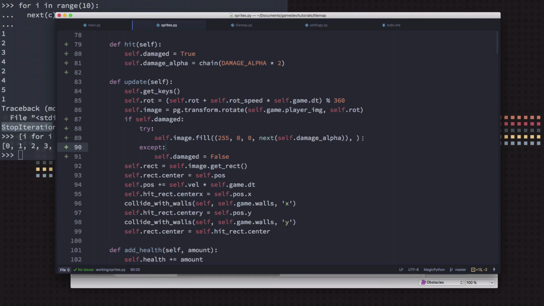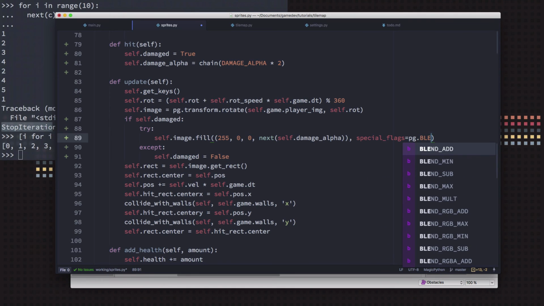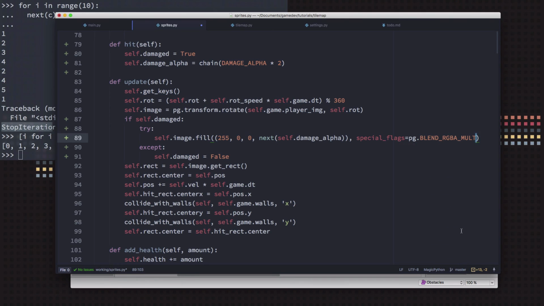But the other thing I was going to add here is when you fill an image or you blit an image, Pygame has some special flags you can use. It's a way to adjust how the image is blended. And you can see from the auto-suggest here, there's a lot of different ones. RGBA multiply is the one that's going to produce the best effect that we want, although I recommend you try the other ones. You can see some of them will invert the colors and give you the reversed video and things like that.